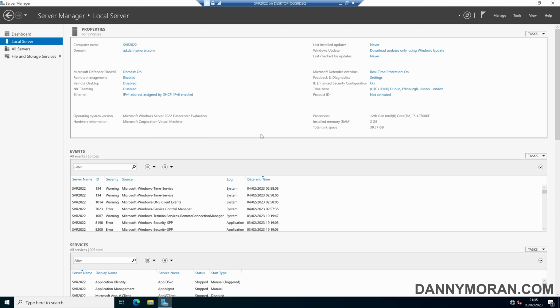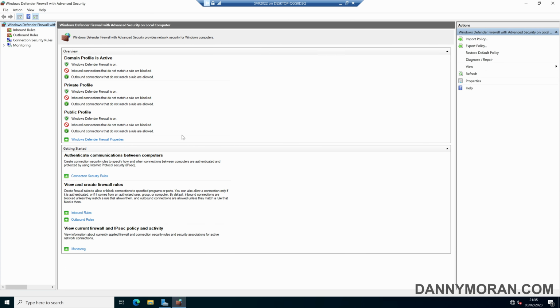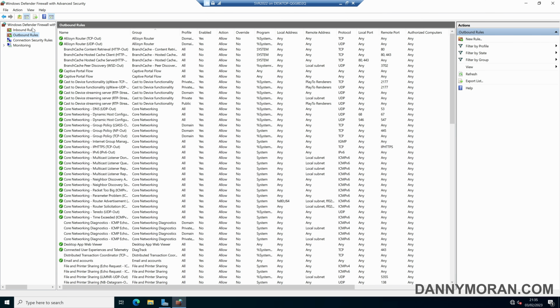I'm going to show you how you can manage the Windows Firewall using group policy. So currently I'm logged onto one of the client servers and I'm just going to open the Windows Firewall. And then we can see that currently all of the profiles are active and we've got inbound and outbound rules.